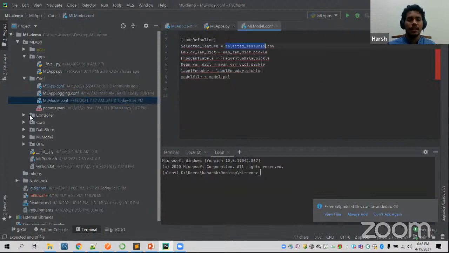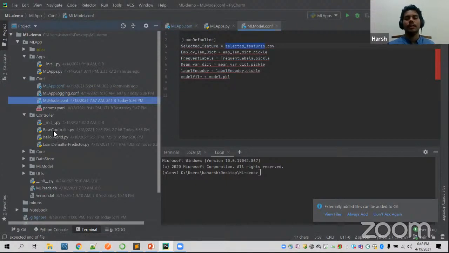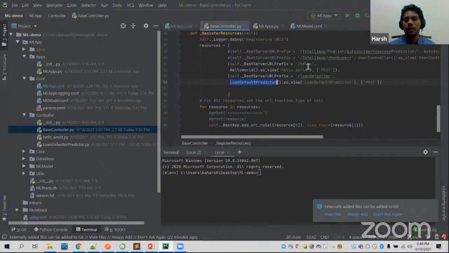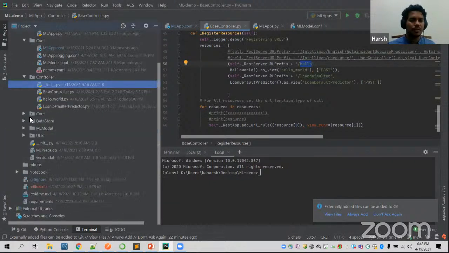The controller section, by the name controller, you can say that it will control the whole application, that is, from which request, where all these requests should go. So the base controller will control the HTTP protocols. If I'm hitting the hello URL, it should go to the hello world application. And if I'm hitting the loan defaulter URL, it should go to loan defaulter and do its work. Okay. Likewise, we have some other folder structure which will help us to control this application.